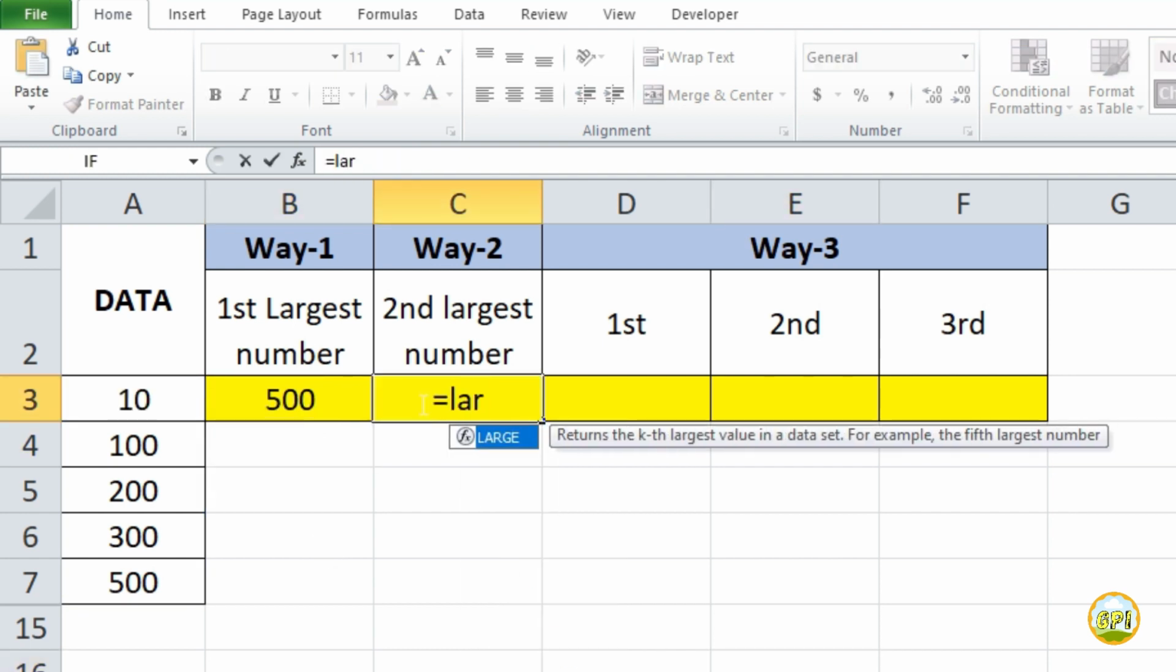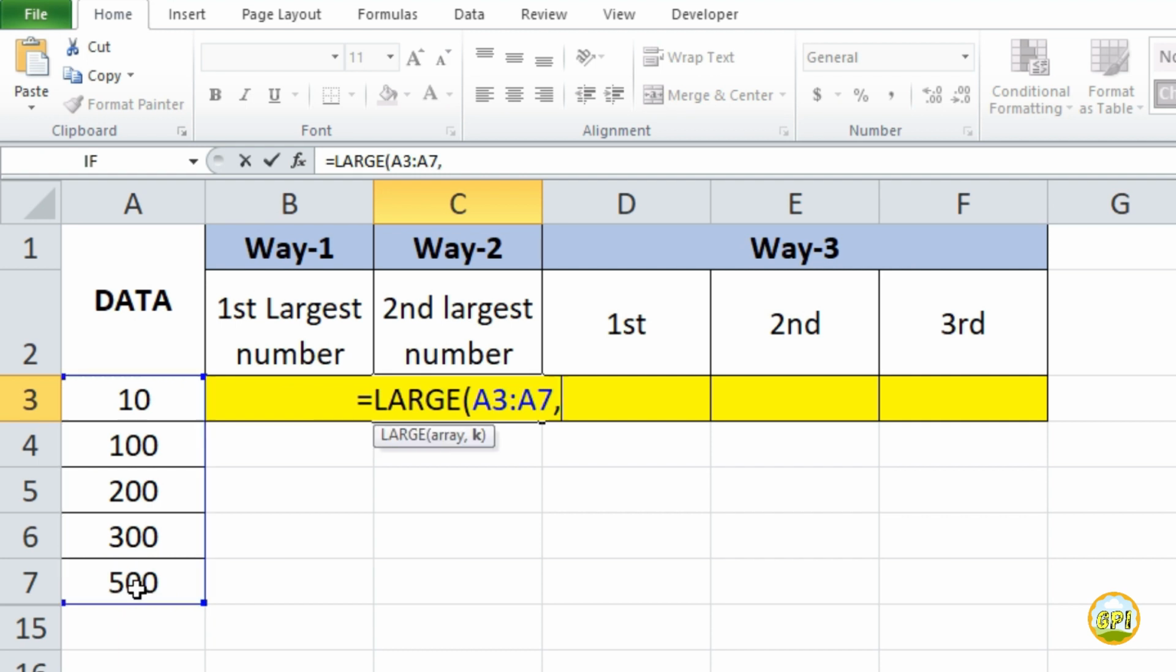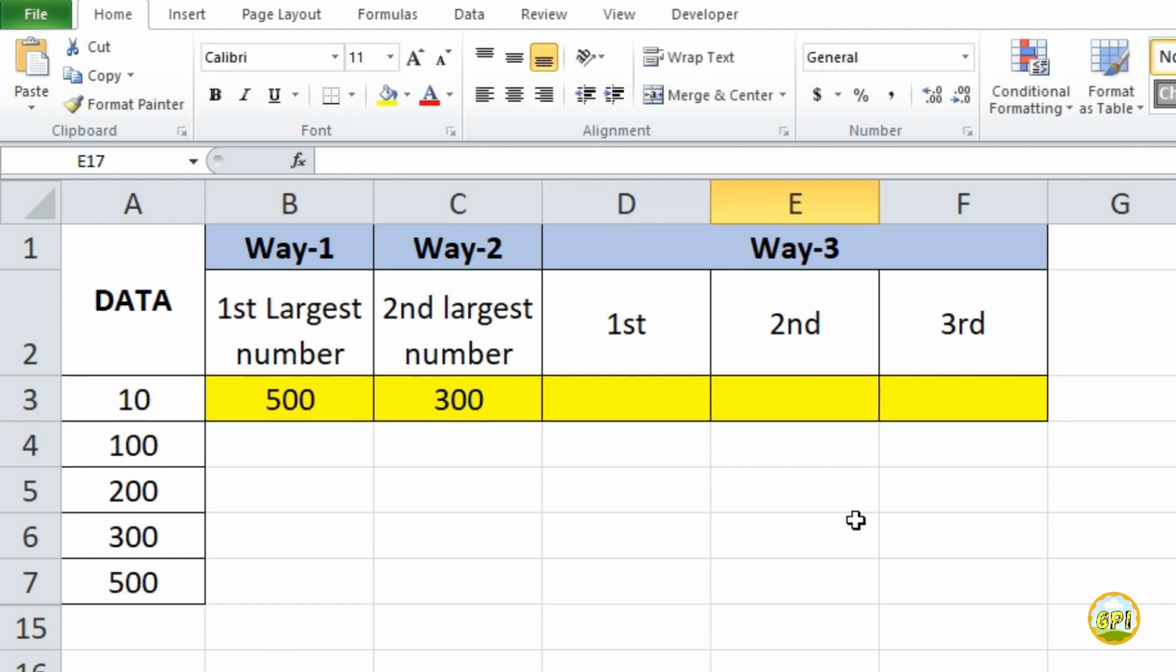Now in the next one, follow the same formula, but we want to see the second largest number. That's why we will type 2 here in the k value. Press enter to see the result. Here comes the last one.